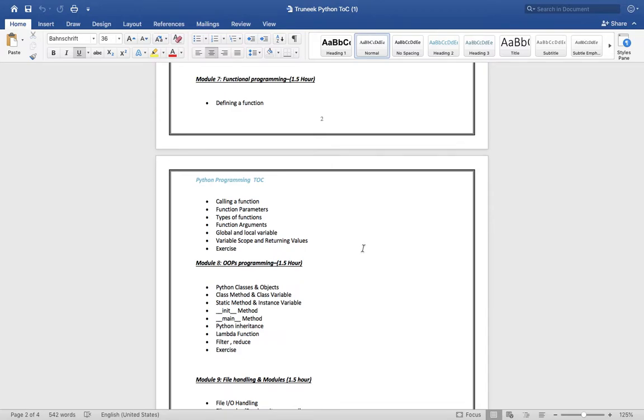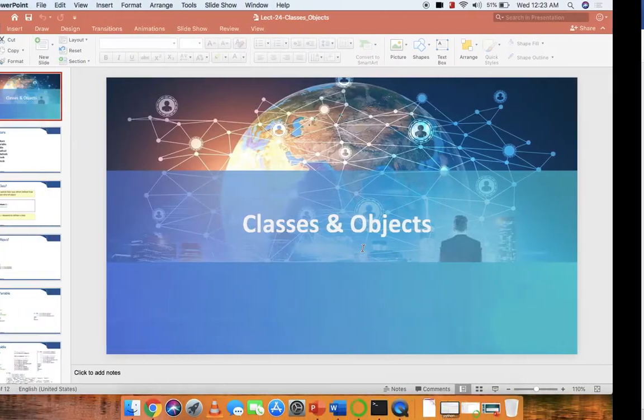In the previous part, we have done module 7, that is functional programming. In this part, we will cover module 8, that is OOPS programming. In this lecture, we will see what are Python classes and objects, what are class methods and class variables, static methods and instance variables, and our init method. In the later part of this section, we will cover the main method, Python inheritance, lambda function, and filter and reduce, right? So let's get started.